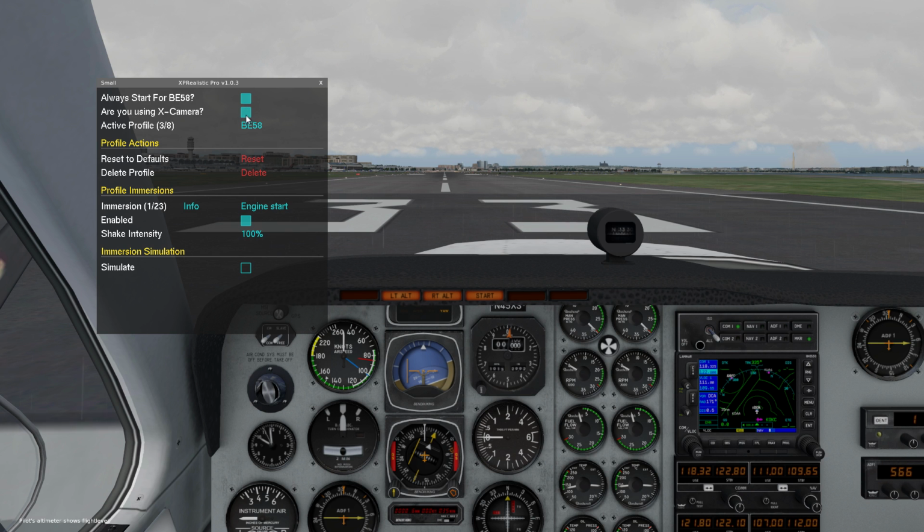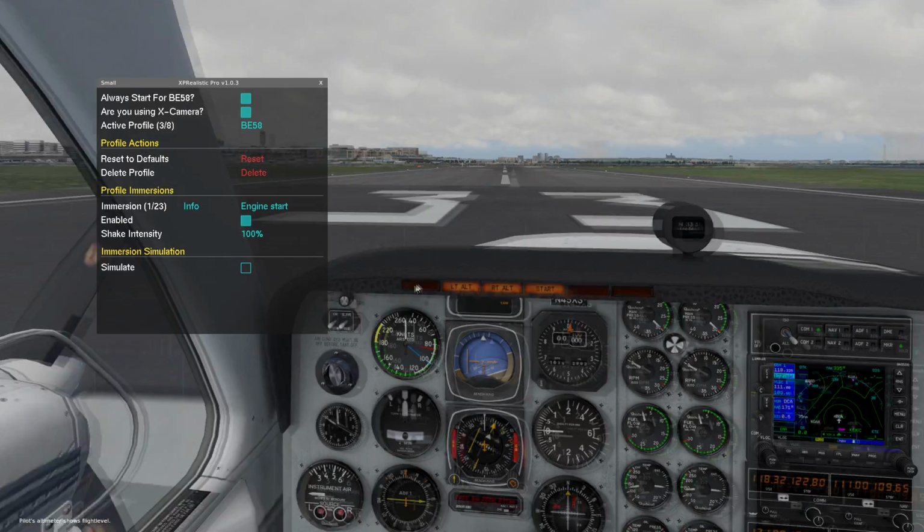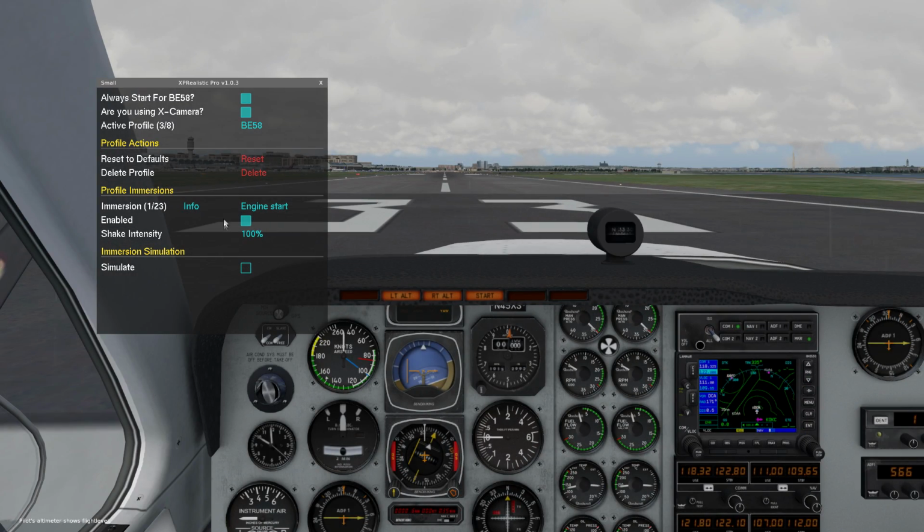So I've got that checked there, and let's just skip down to here. You can reset and delete your profiles as you wish in this section, but this is where it really all happens. What this is, is an engine start simulation, if you like, and it shakes the aircraft as if the engines are starting. We are actually going to start the engines. You can see we're not cold and dark, but we've got some power, and we're pretty much good to go, just to start the engines. And the same with engine stop.